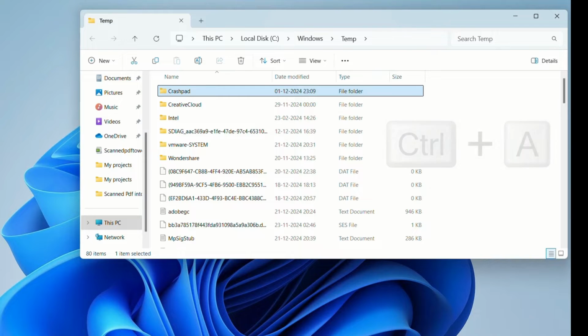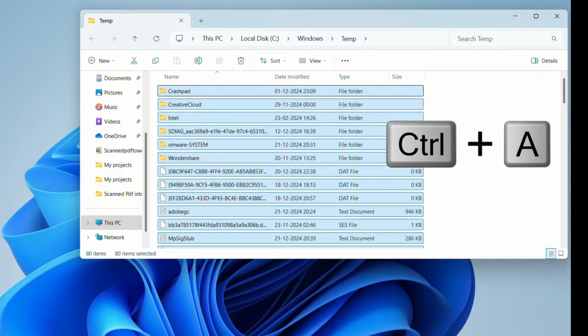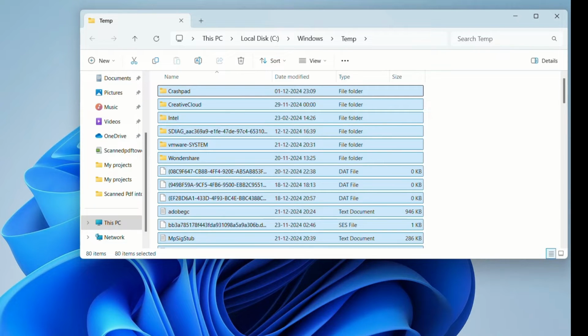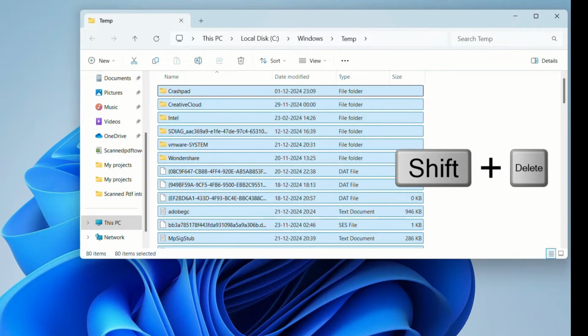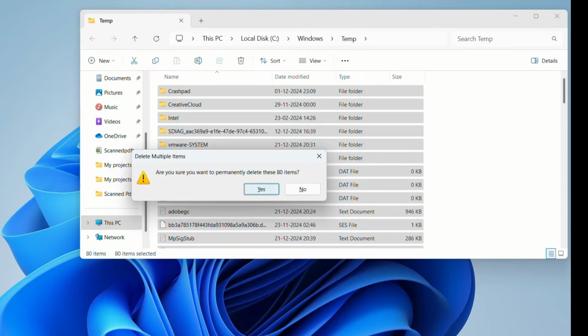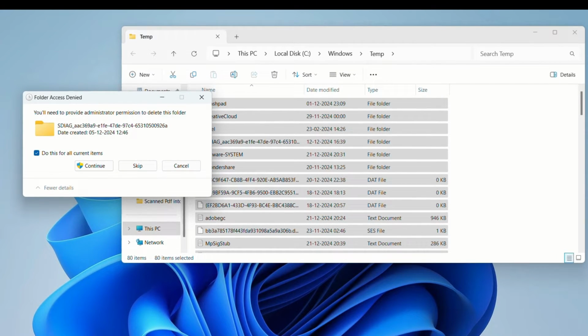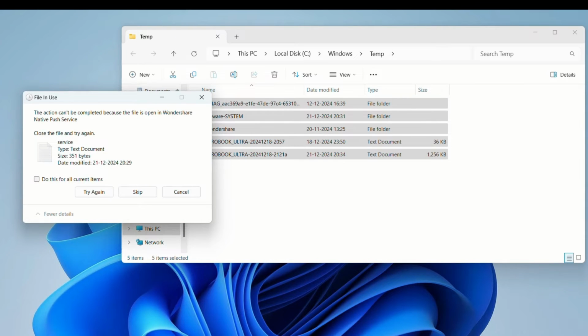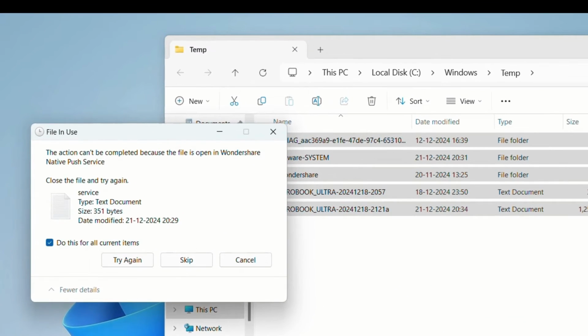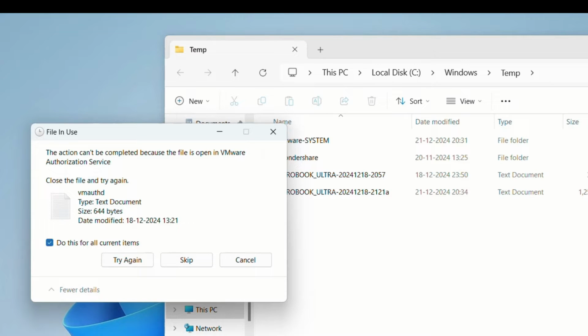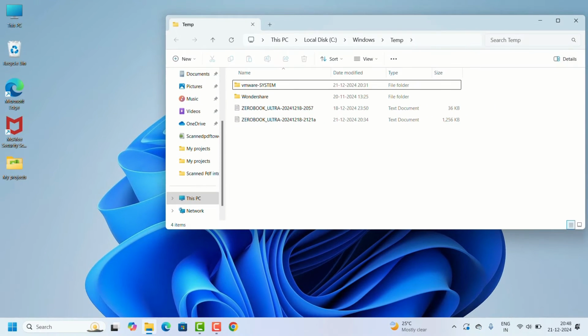Select any file. Press Ctrl A. We have to delete these files permanently. So we have to press Shift and delete. Click on Yes. Some files need administrator permission. Just click on continue. If it's still asking for that, just do this for all the current items, then click on skip. So it deletes.